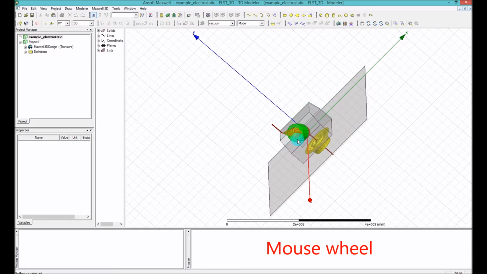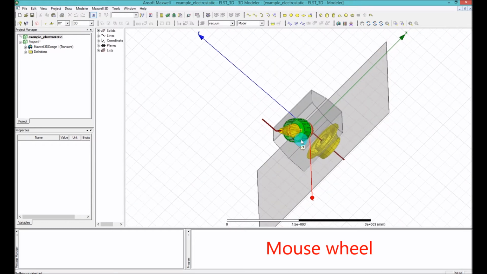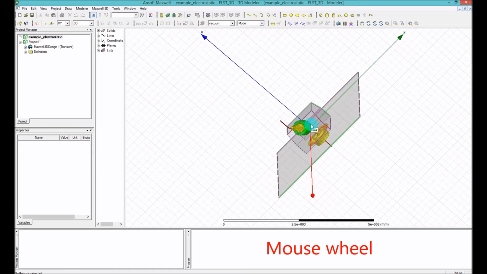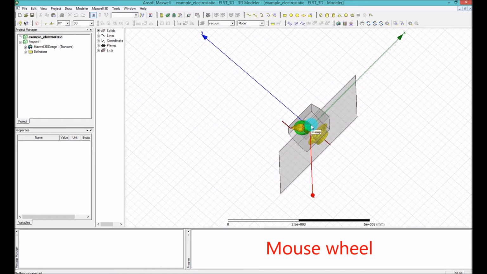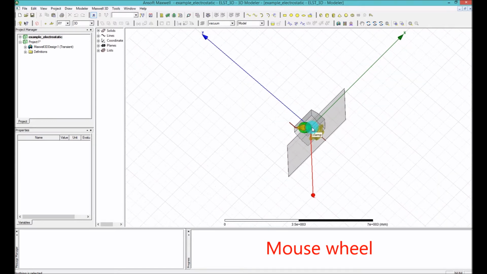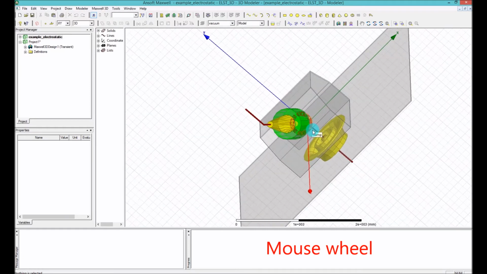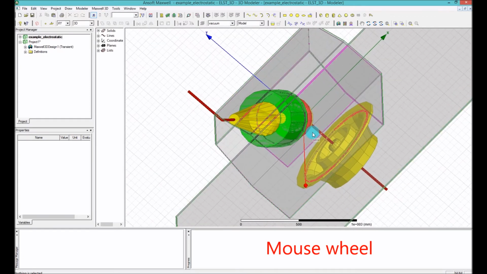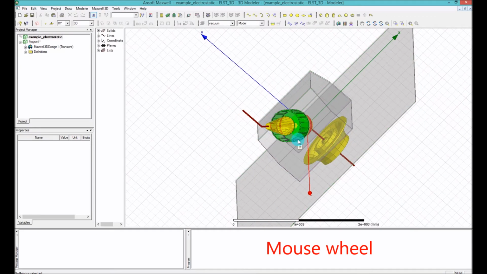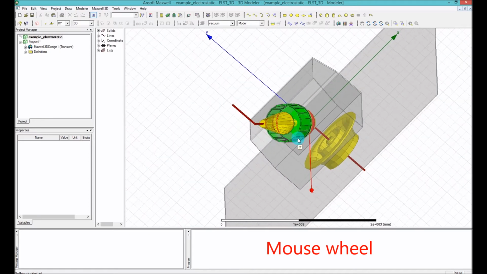If your mouse has a wheel, then you can basically use the wheel. You don't need to use the middle mouse button. So if you have a wheel, it's like scrolling down a document with the wheel. You just scroll the wheel up or down, and you can see that your view zooms in or zooms out. So for most cases, you can use the wheel.